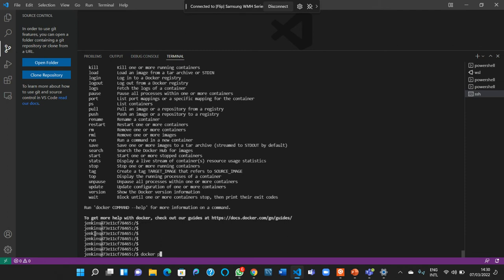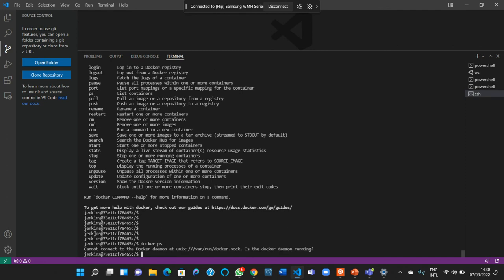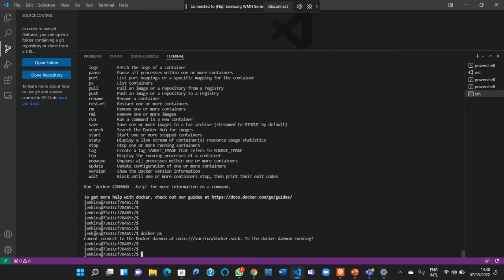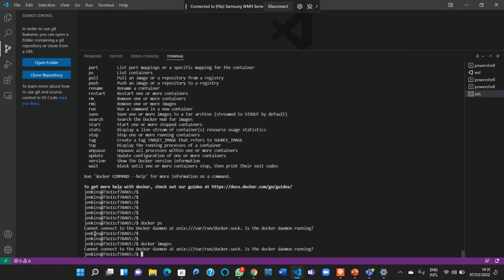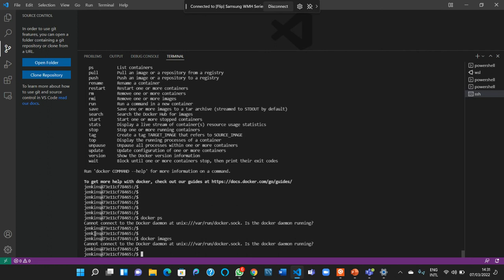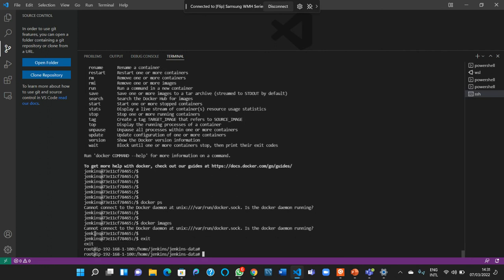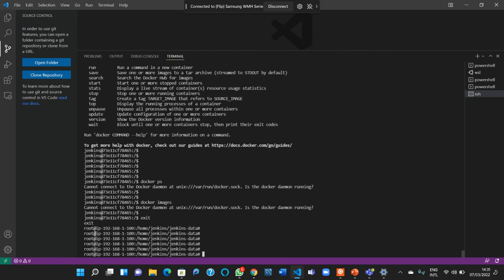So I can do Docker PS. The daemon, okay, daemon not running. Okay, that is understandable. Something is off, just one sec. Okay, I have to fix that. Let me see. Docker images. Okay, it's something I have to fix on var run docker.socket. Now the user to this file must be owned by Jenkins and Docker.